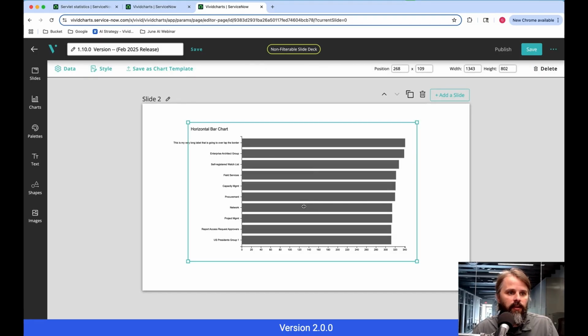However, if we select that chart, we can see that the container of that chart is overlapped by the length of that label. So two places where this becomes a problem for some people is if I put a border around the chart or if I put a container color behind the chart, then that label starts to bleed over.